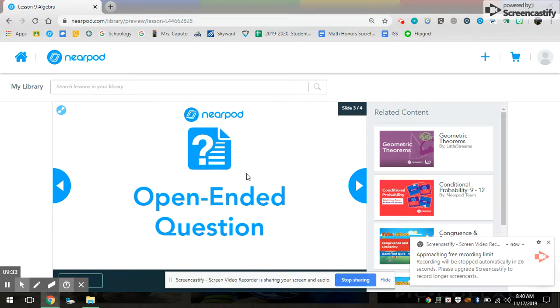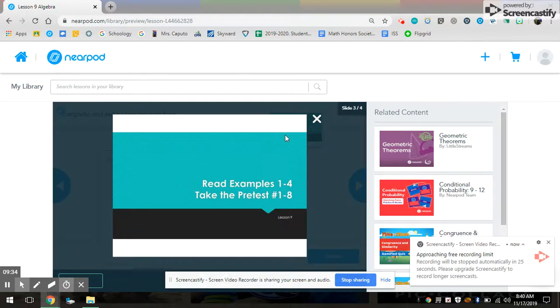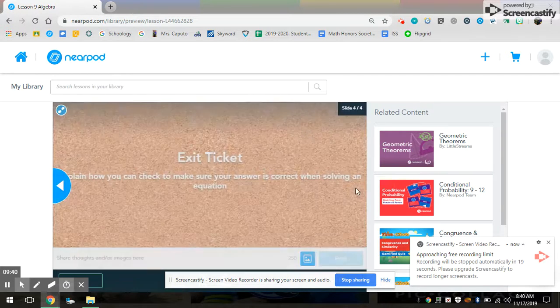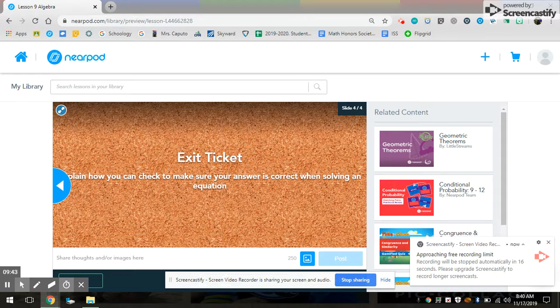And then the open-ended question, again, I have that picture file right there. So this way it makes it a little bit easier for students to complete the question as they can see it. So please let me know if you have any questions using Nearpod.